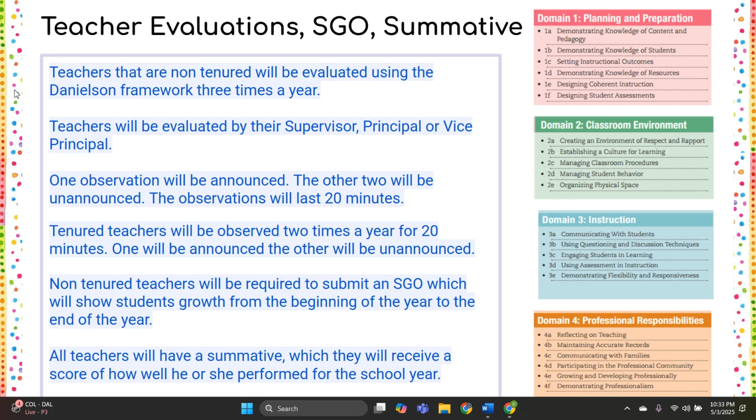So as for summatives, all teachers have a summative, regardless if you are tenured or non-tenured. For a summative, teachers do receive a score, and that shows how well he or she performed for the school year. All New Jersey teachers receive an annual summative evaluation rating of highly effective, which is a 4, effective, which is a 3, partially effective, which is a 2, and a 1, which means ineffective. The components used to determine these ratings vary depending on the grades and subjects that educators teach.